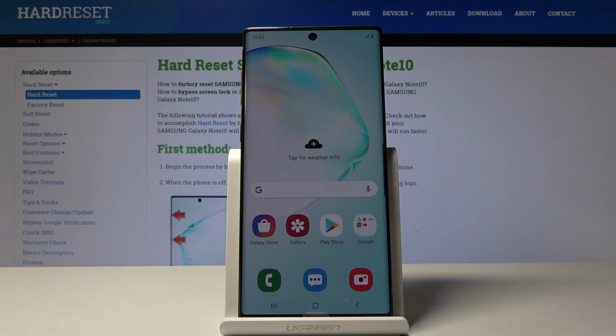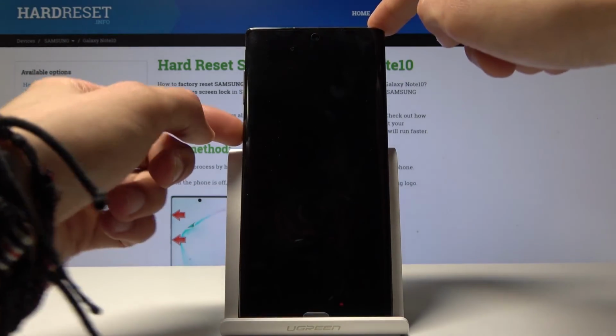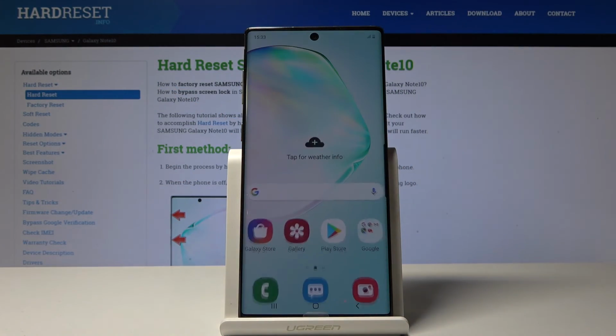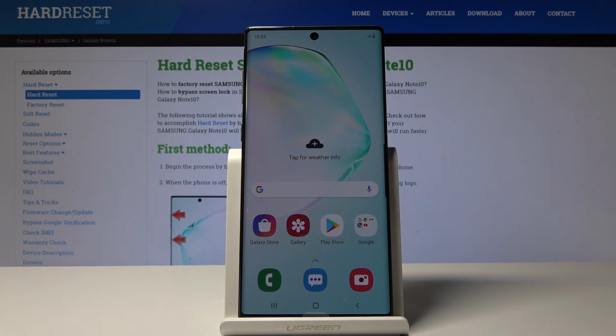And there it is. And if I lock the device and unlock it, you will see that there is no more any kind of pattern or any protection. So that is how you would perform a hard reset and also remove the screen lock in the process.